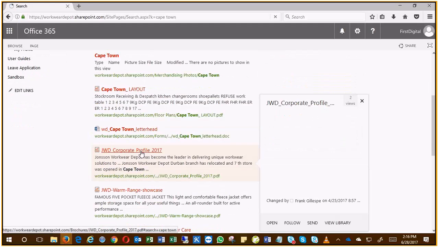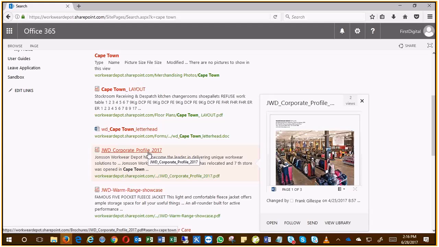I can also see over here, this document is called JWD Corporate Profile. However, there is no Cape Town anywhere in the title of this document. I can see that there was a snippet somewhere in the document that had the word Cape Town in it. So SharePoint will return the results for me by crawling the contents of documents.